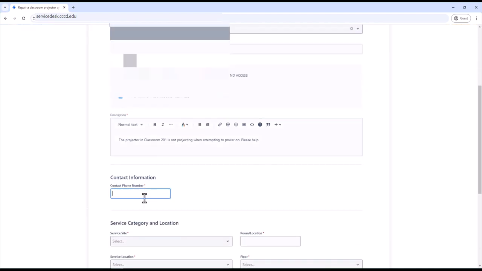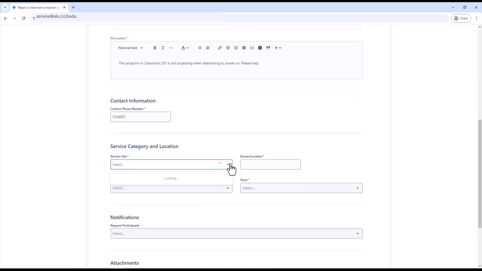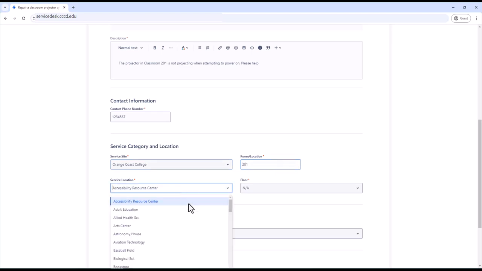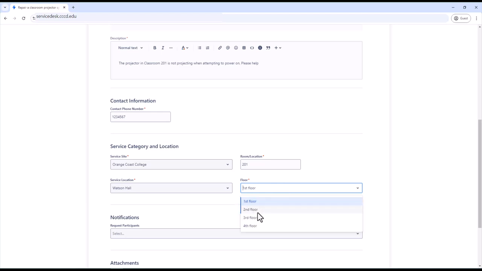Once you fill out the description field, enter your contact phone number. Then, select your service site. Enter the room or office location. When you reach the service location menu, scroll down to find your location. If you don't see your location, simply begin typing your location in the box to find it. Finally, select your floor.